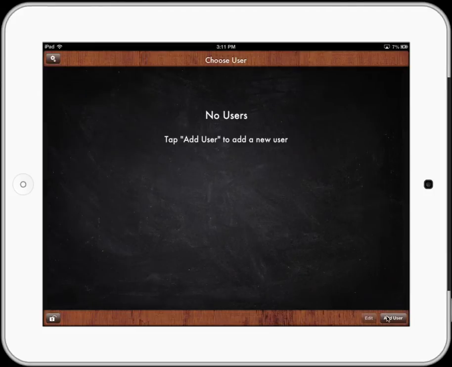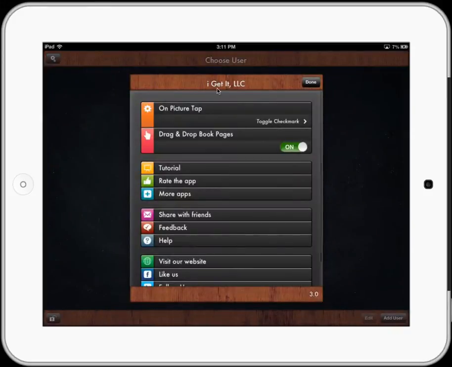So before we get too far in depth of what this app can do, let's start by looking at the settings that are available to us. So we're going to click on the settings button here. And when we do, you will notice that a menu pops up or appears. In this menu, it gives us the options to be able to do several things within the app. So the first option, On-Tap Picture, actually gives us the option to be able to toggle a check mark or to play a sound.